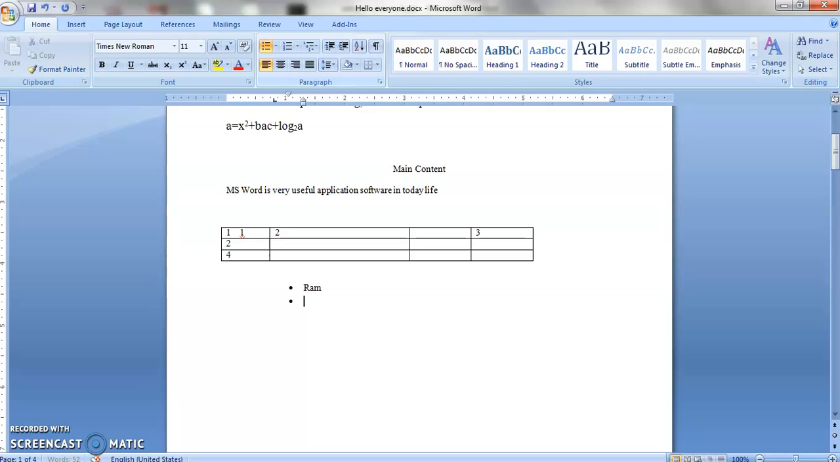So when I press enter, see, my bullet list is being continued. Again, Shyam, Radhe, Hari. Now you want that the bullet list should end.